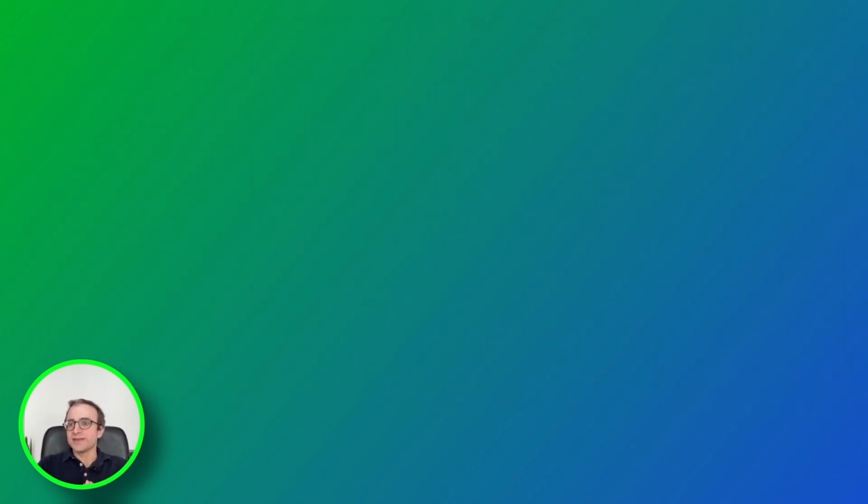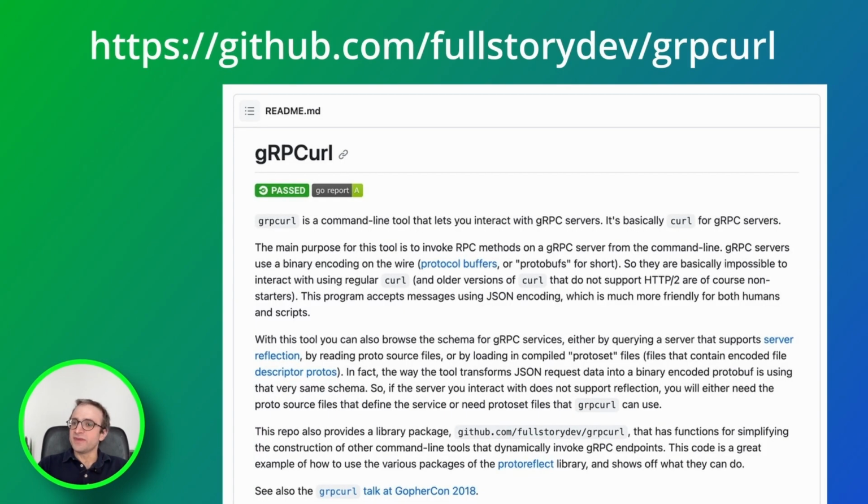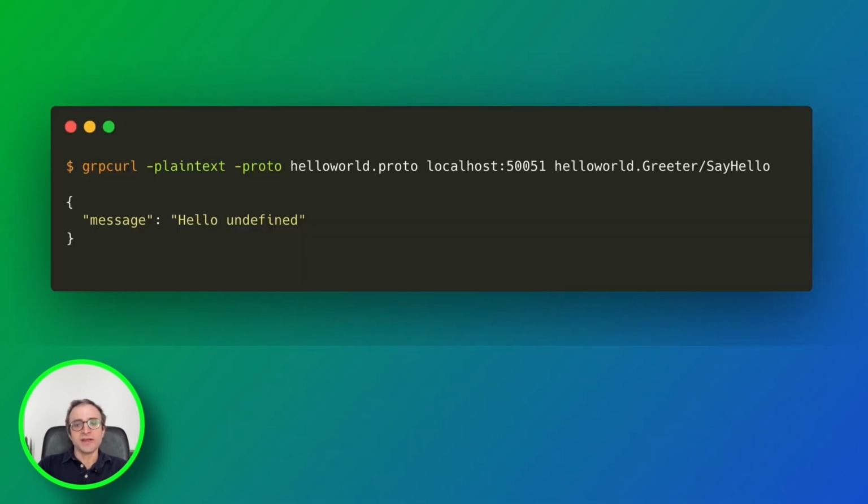One way to quickly test the server is with grpcurl. This is a tool like curl but for gRPC endpoints. Once installed, I can run grpcurl -plaintext to disable TLS, -proto to pass the proto file. Then we add the API endpoint and the fully qualified name for the method call.